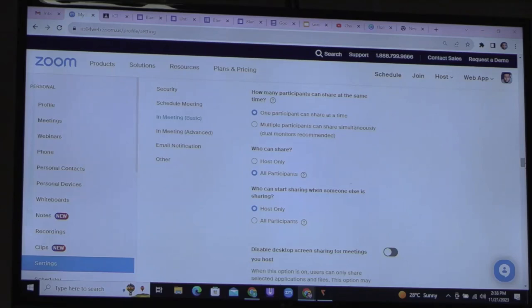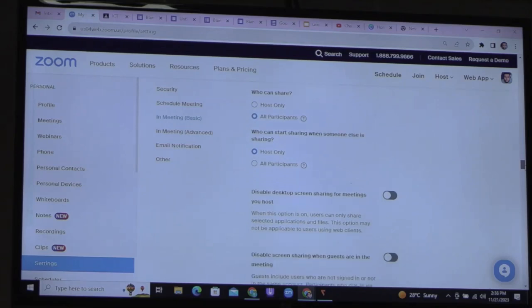So sometimes I prefer to let only the host have the permission to share their screen. Because at the end of the day, if your Zoom meeting doesn't go well, you'll be held responsible. Nobody cares if someone is tampering with it. You, as the admin, will be seen as someone who is not capable, especially in the IT system. So let me prove that to you. Now, disable desktop screen sharing.